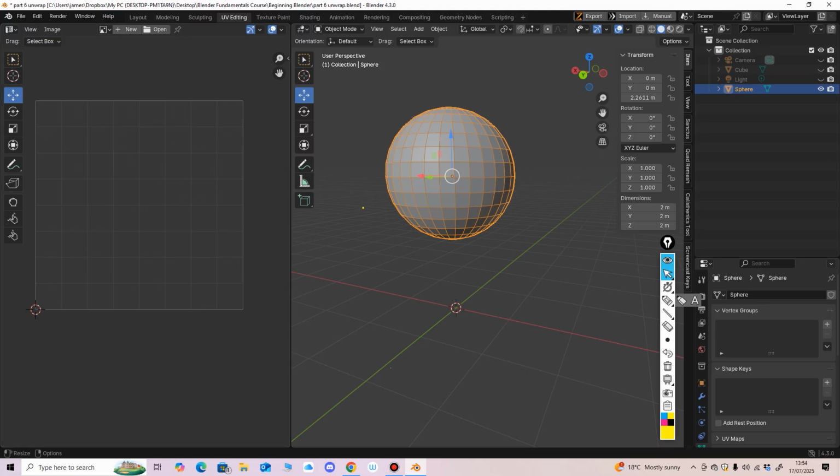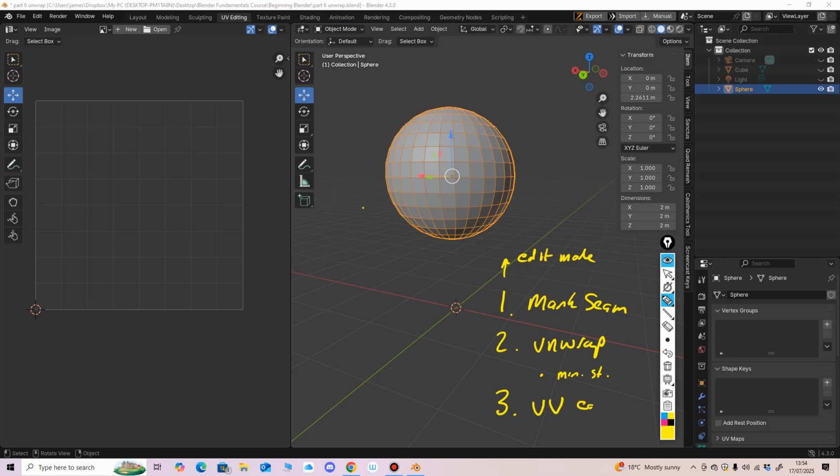So that's the basics of UV unwrapping. Marking a seam. Obviously a step before that you need to be in edit mode and you'll mark your seam. You'll unwrap, usually minimum stretch. After you've unwrapped, you'll go into your UV editor, do any tweaking you need.